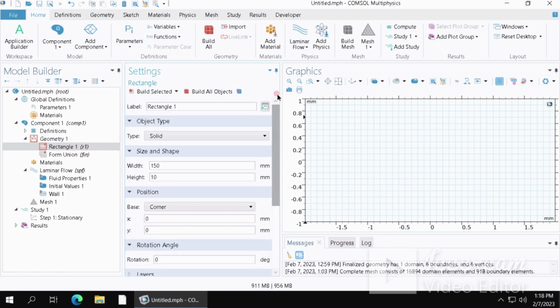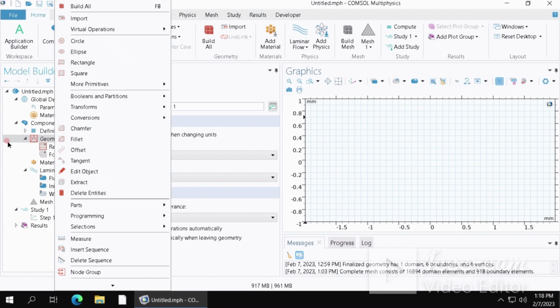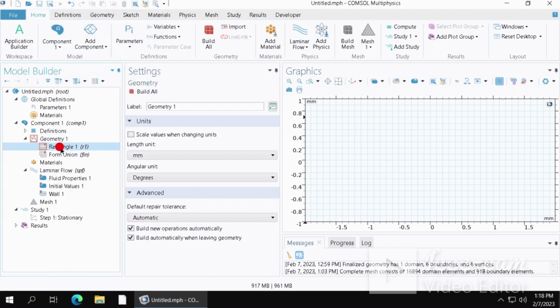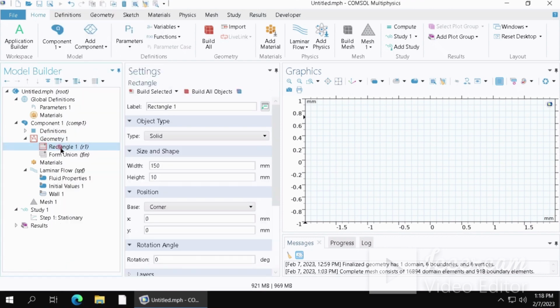But simply what we want to do is, like I said again, go back to Model Builder, go to Geometry. You're going to right click, press rectangle. You're going to open up this Rectangle 1 in the settings. You can change the label, but what we're going to do is right click Geometry, press rectangle. These settings will pop up. Slide all the way down to where it says width and height, change the width to 150 and the height to 10. So now what we're going to do is build the selection.